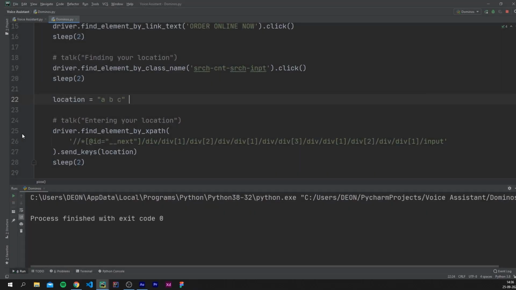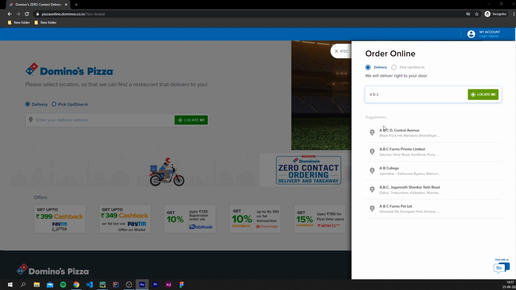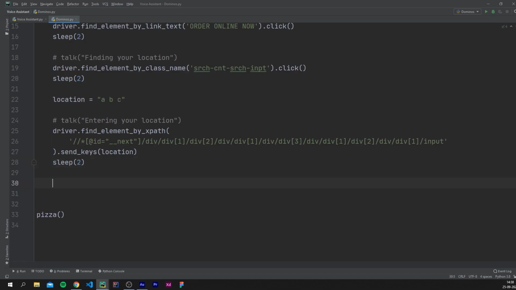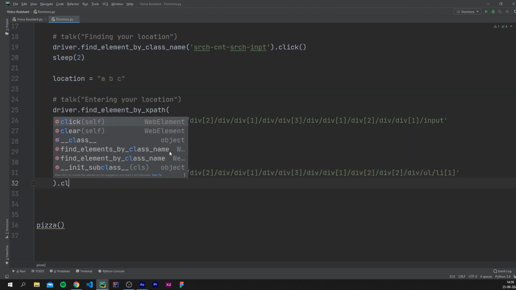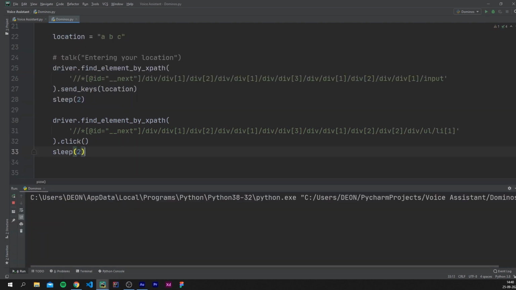So you see that we are given a few suggestions for the location. Now we need to choose the correct location. Now go back here and right click on your correct location and get its XPath. Back to our program, type driver.find_element_by_XPath and inside the parentheses add quotation and paste your XPath here. Dot click followed by parentheses and then sleep 2. Once again run this program.